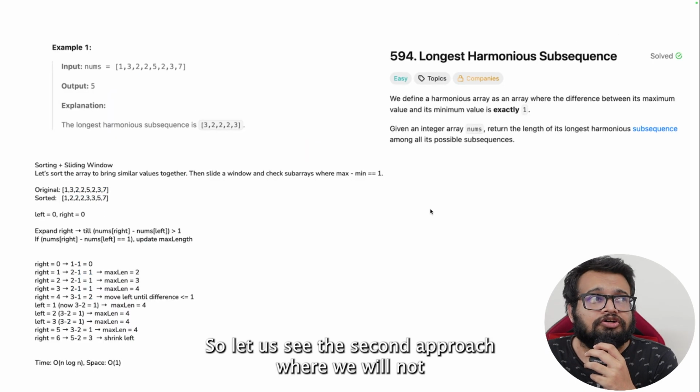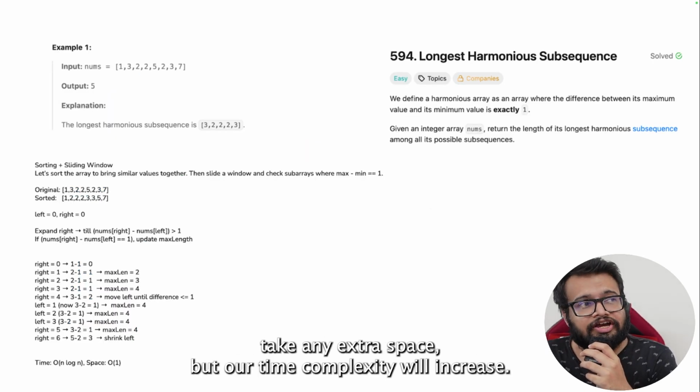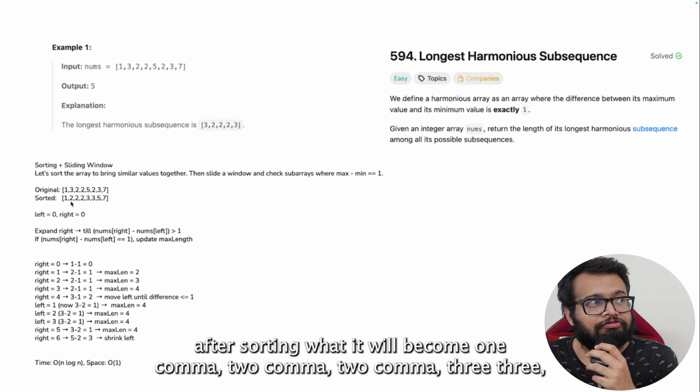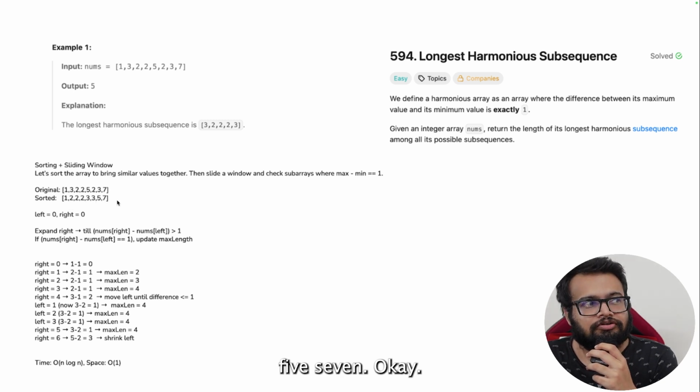Got it? So let's see the second approach, where we will not take any extra space, but our time complexity will increase. In that case, we simply sort this array. After sorting, it becomes 1, 2, 2, 3, 3, 5, 7.